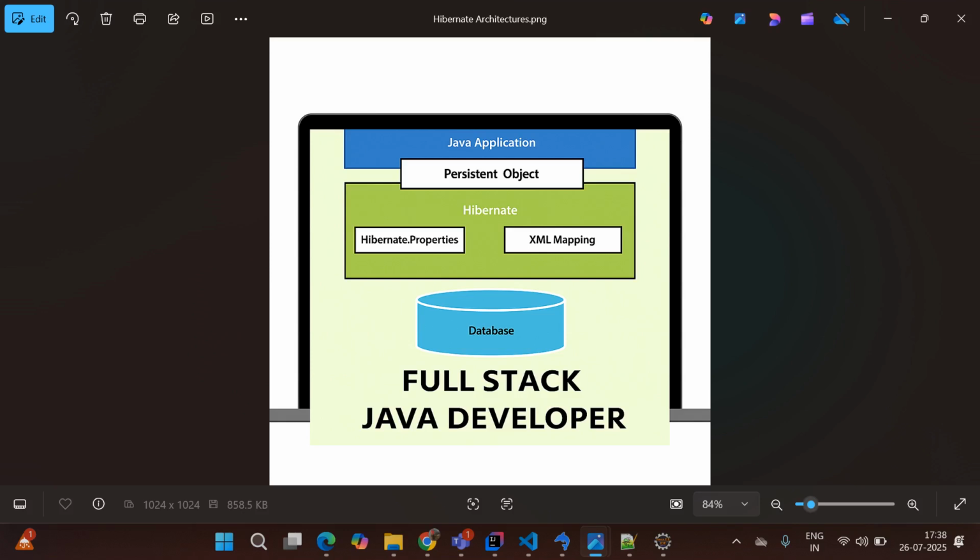Then see Hibernate architecture. First, we are going to create the Java application, and once we create it, we are going to create the persistence object there because this object we are going to persist into the database. Persist means we are trying to save the data. For persistence, we have XML mapping, which means the HBM file, and one more, the CFG file, which means the properties file, hibernate.cfg.xml. Nowadays, instead of XML mapping, we are using the annotation based approach.